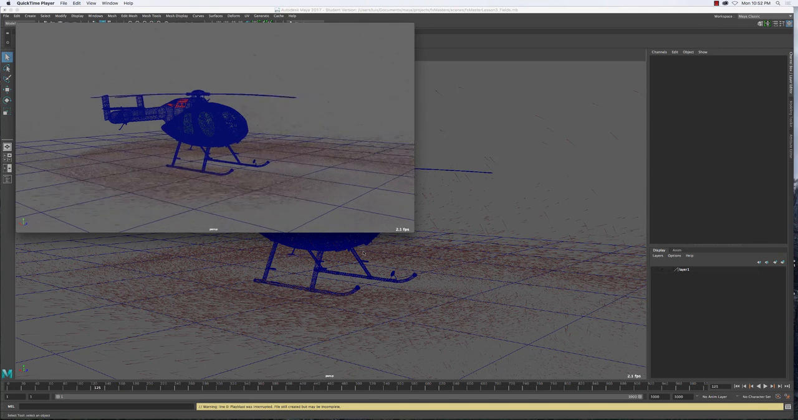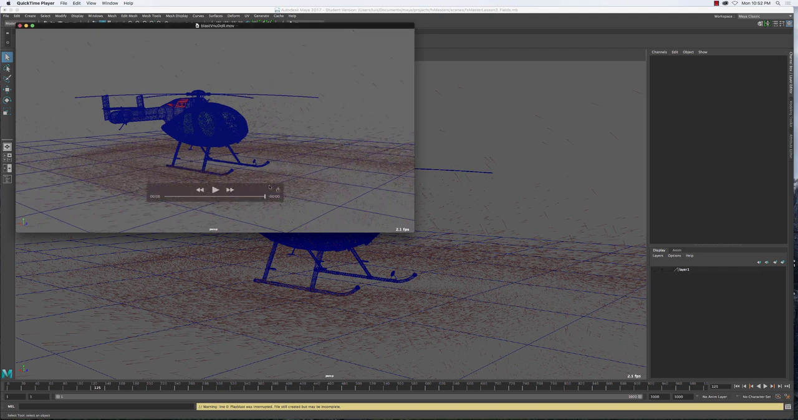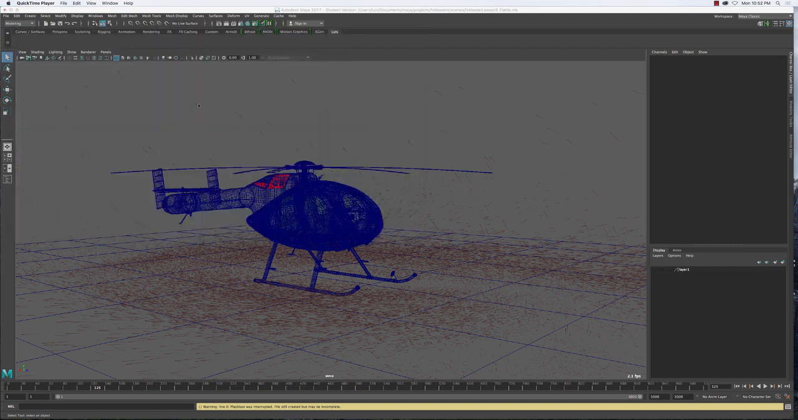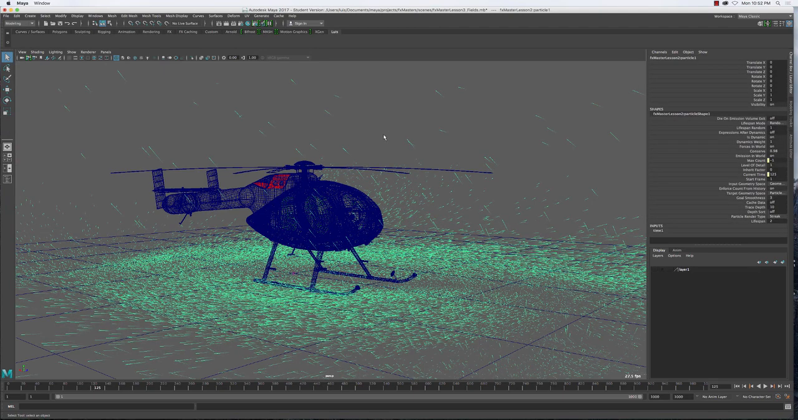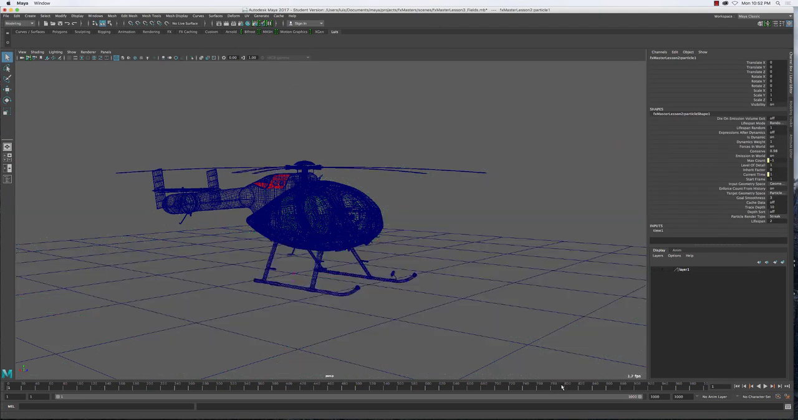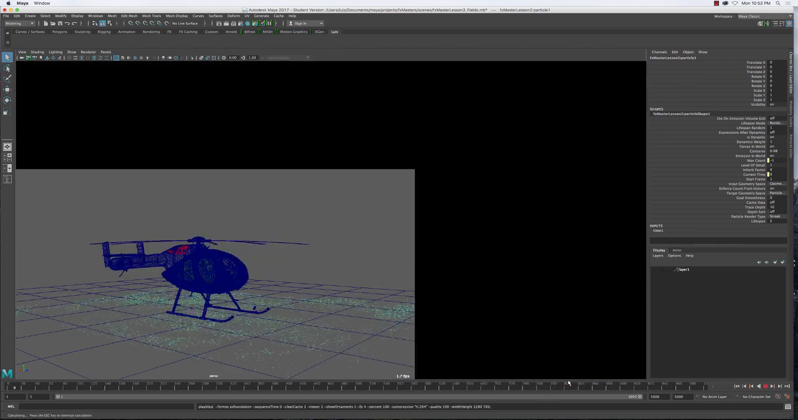It's always good to playblast because of what I was saying earlier, right? We get a playback speed here, and then we don't know the real speed until we playblast. When you playblast, it's always better. I always like to do this because my main focus is on the particles. So rewind it. Playblast. Here it goes.